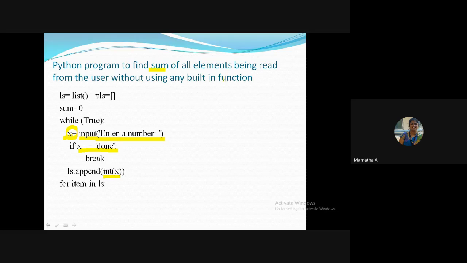You all know that I have told you not to use any built-in function. So if I don't use any built-in function, how do I find the sum? I have to traverse the list, that is ls, which contains the elements, and use the elements to give the sum. For item in ls, for every item in ls, what should I do? What is the clause of the for loop? sum is equal to sum plus item.